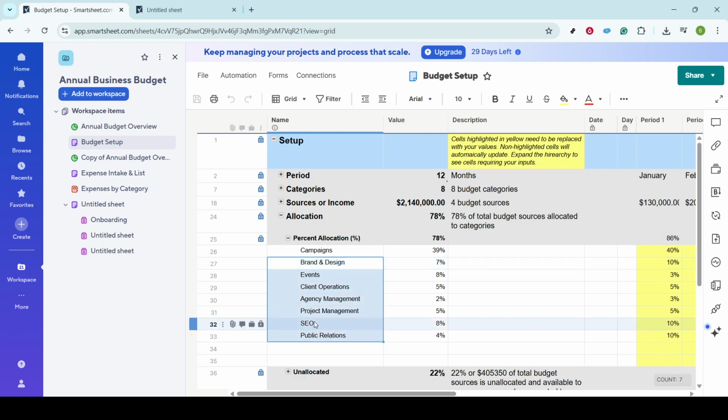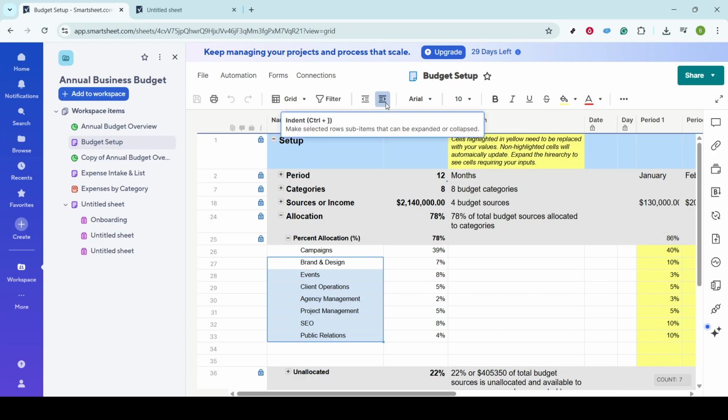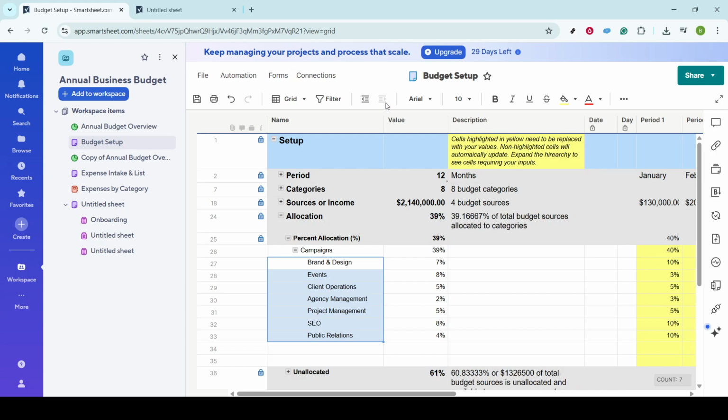In the toolbar, you'll spot an indent button, usually marked by an arrow pointing to the right. By clicking this button, you'll automatically group your selected rows, creating a structured hierarchy. This simple indentation isn't just for looks. It's a vital way to organize your data, instantly adding clarity and order.